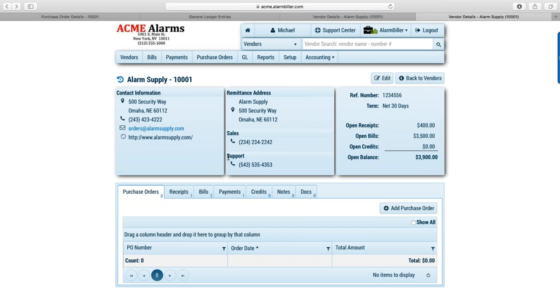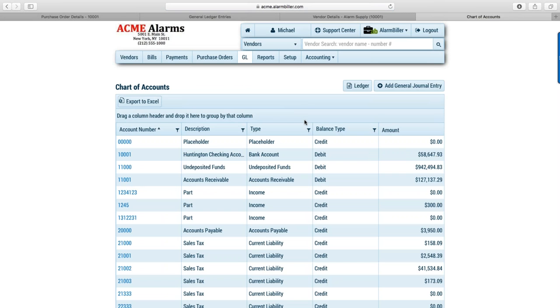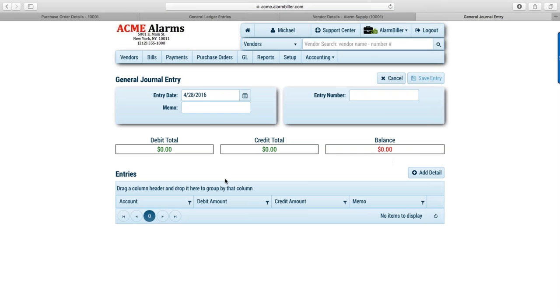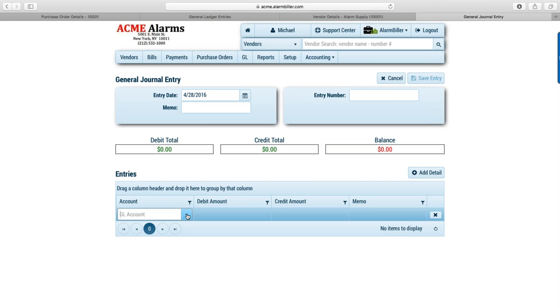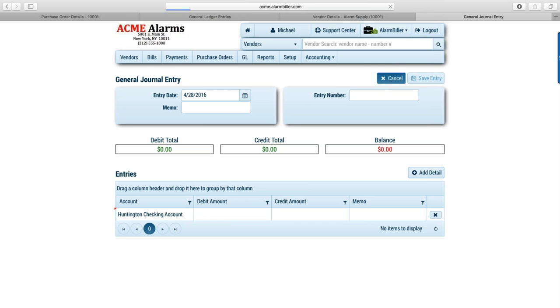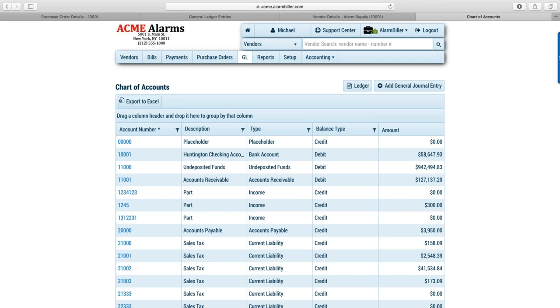The other thing that you do have the ability to do within the general ledger is also add just general ledger journal entries. So you could come into here and just create a general ledger journal entry, and you could just pick the accounts that you want to debit and credit for whatever reason. And so you do have that feature within here as well.